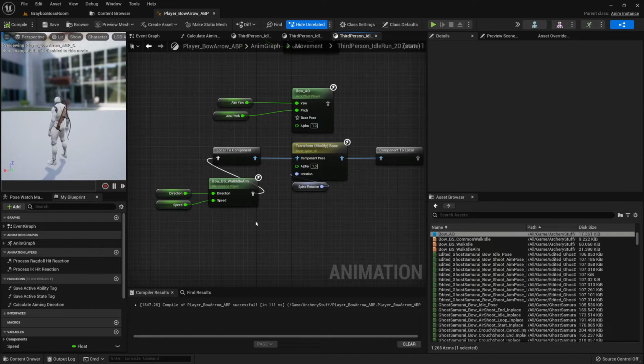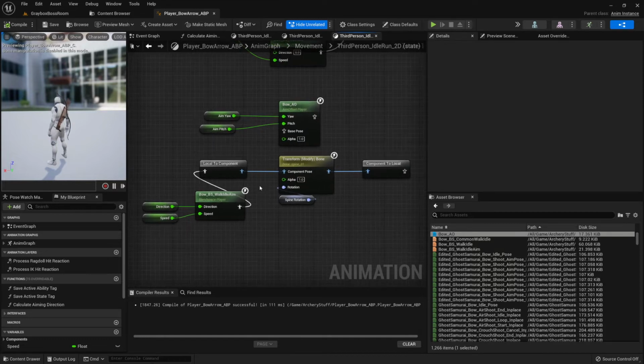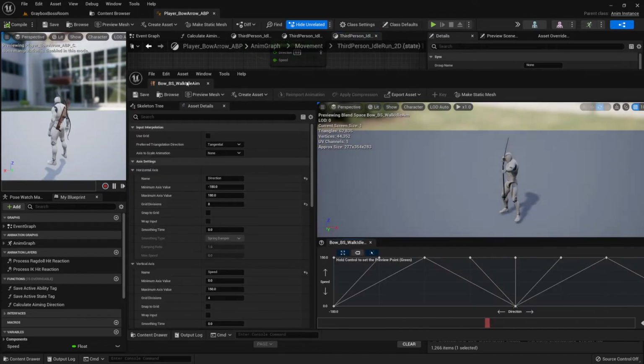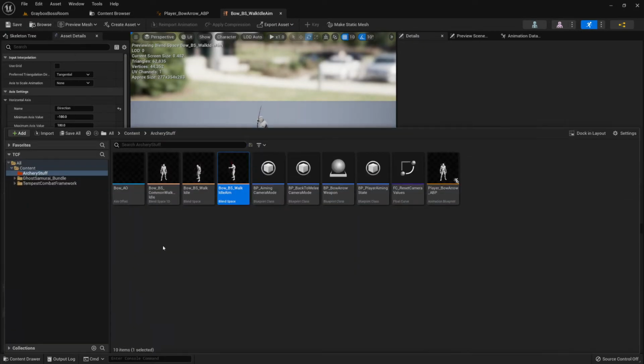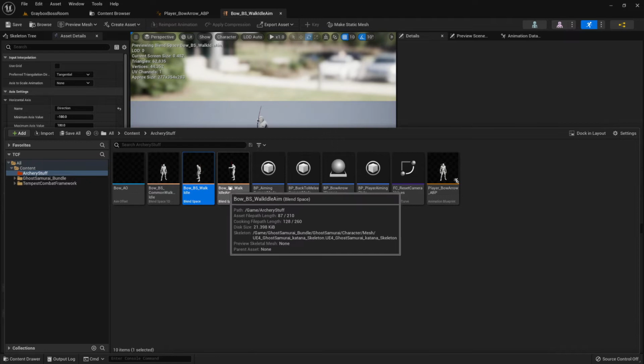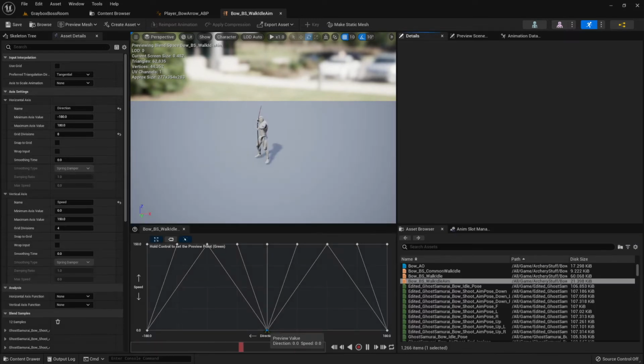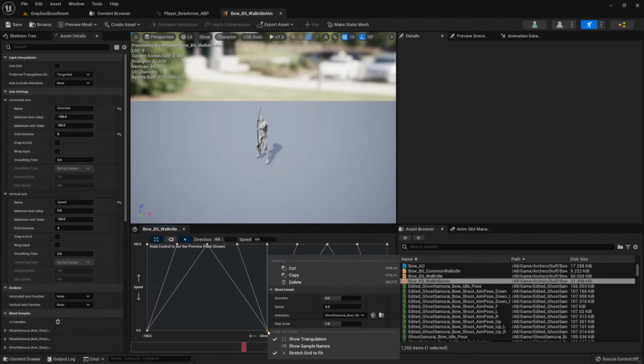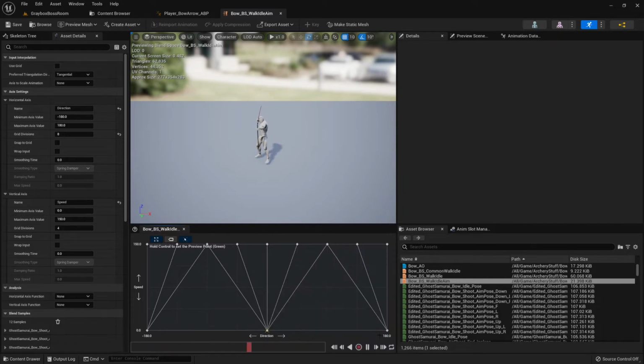Just to give you an idea, this was responsible for aiming and the animation, how the animation changes based on the direction you're aiming at. So I created this blend space, which was a duplicate from this one. I just duplicated it and I added the animations for aiming. So I'm gonna right click here and show you these animations. Bow, shoot, aim, idle in place. Same for these two. These are exactly the same.